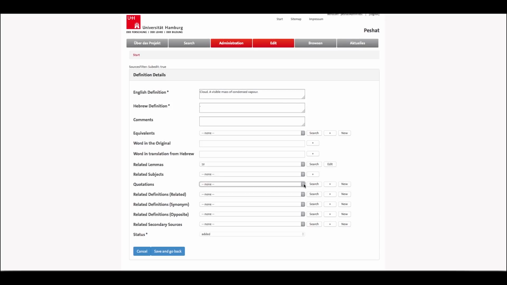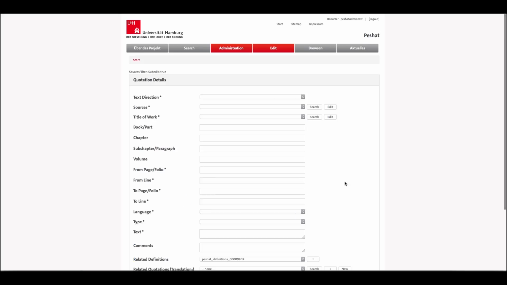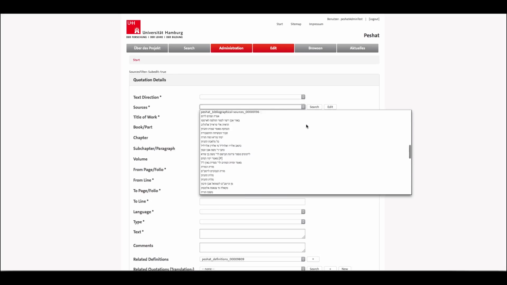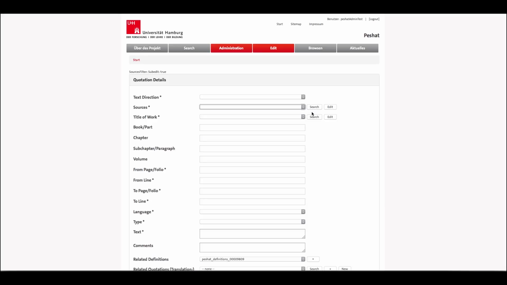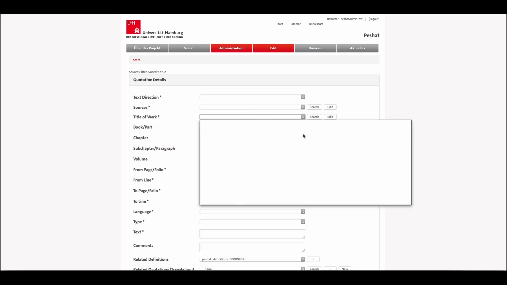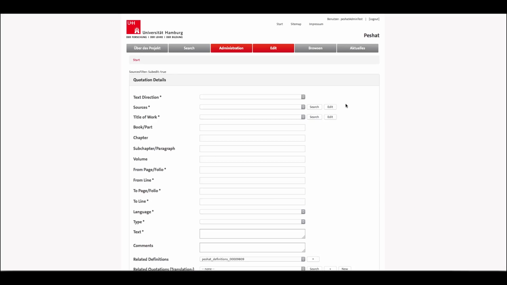To input and connect quotations to this definition, we will use the New button behind the quotation field. We are then directed to the next submodule, which is named Quotation Details. It provides a number of fields which are necessary to give an exact reference for the text quoted. The bibliographical data shows two fields at the top, source and title of work.